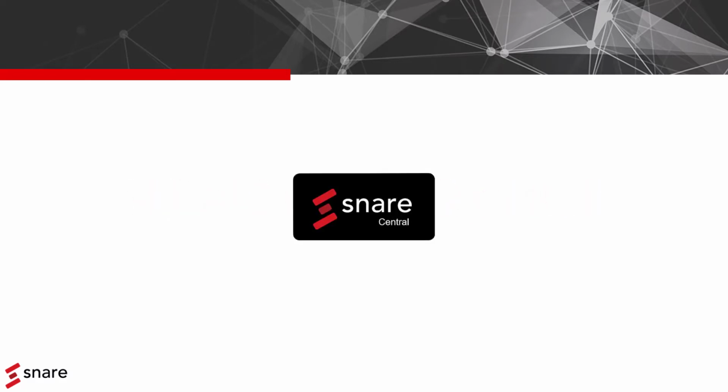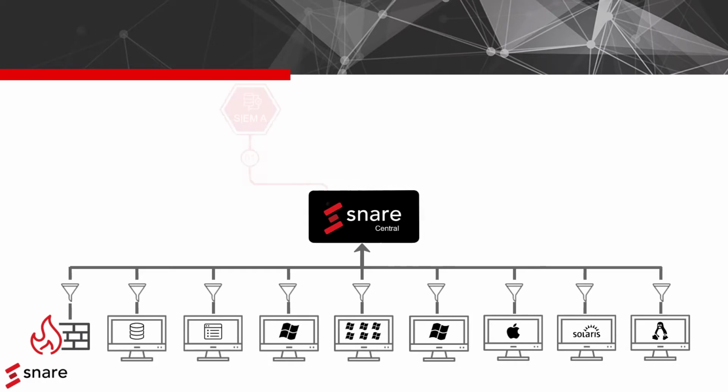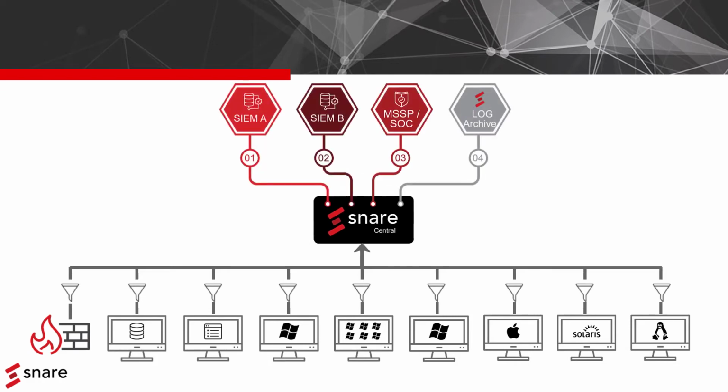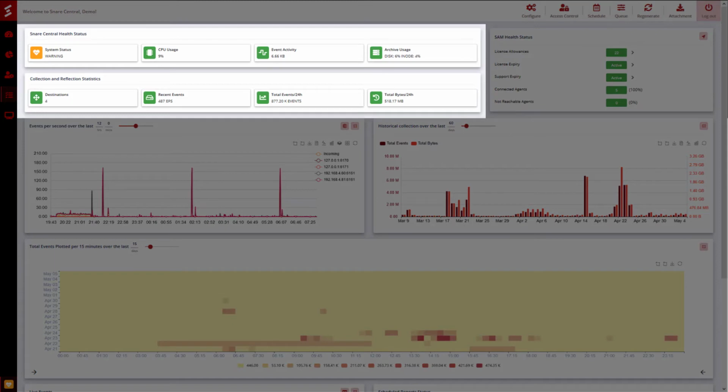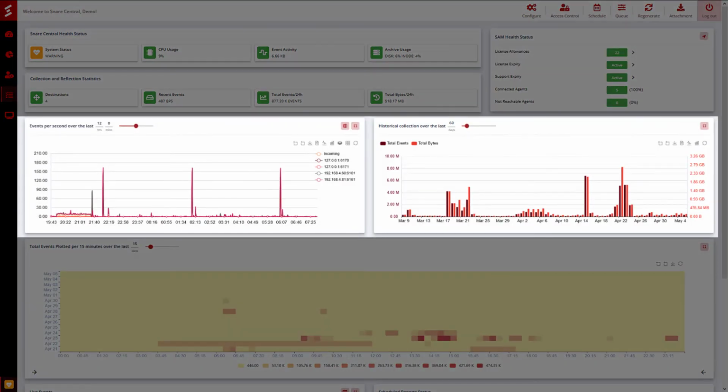Central can be used to manage all your agents, as well as act as a central storage and distribution point of your logs. In version 8.2, we have overhauled the user interface, especially the main dashboard, which now shows all key information about your Snare deployment like health and statistics. It is very easy to check things like overall events per second, storage utilization, or historical trends.